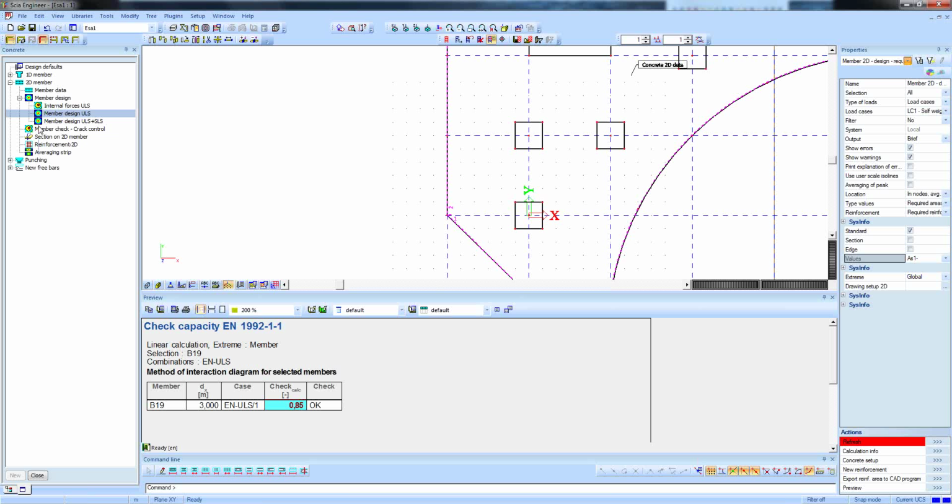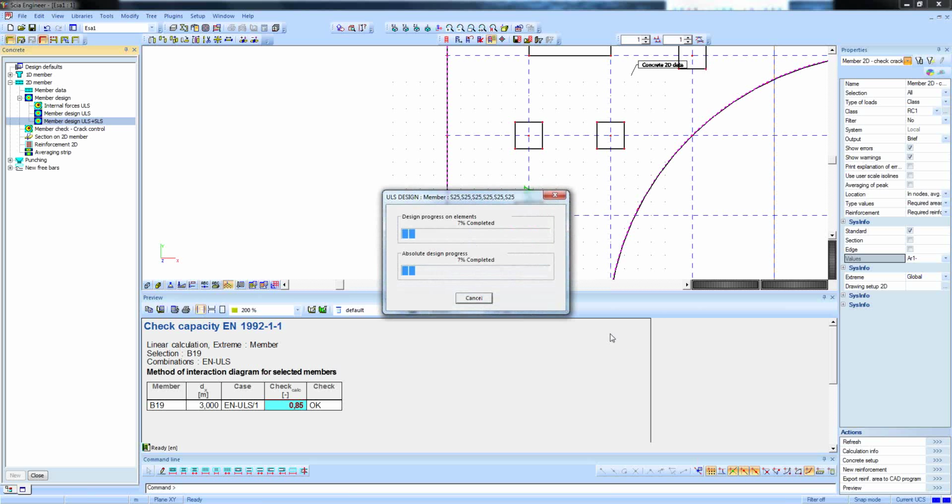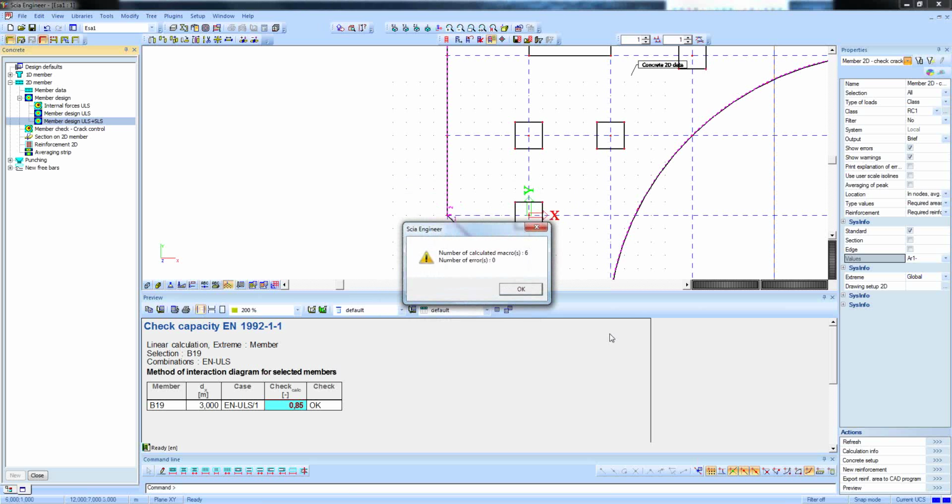If I choose member design ULS, I'm gonna take the ultimate limit state combination into account, and I should have enough reinforcement to take on these ultimate limit state forces. But if I take member design ULS and SLS together, then I'm gonna calculate reinforcement which is immediately sufficient to take both the ultimate limit state forces and the serviceability limit state forces, so that my reinforced plate can take on all those forces and also suffice to the crack control.